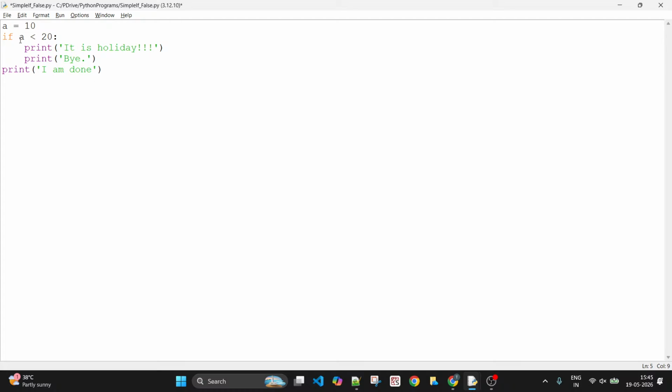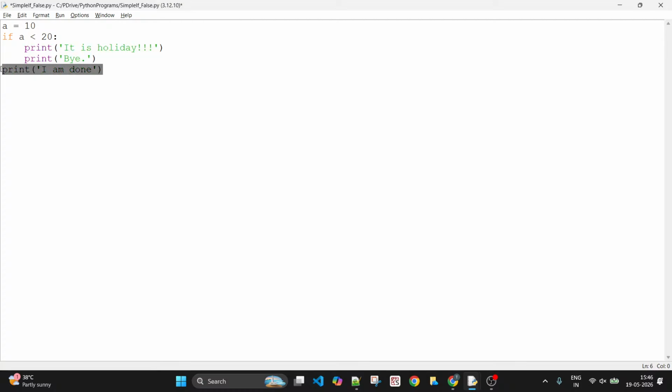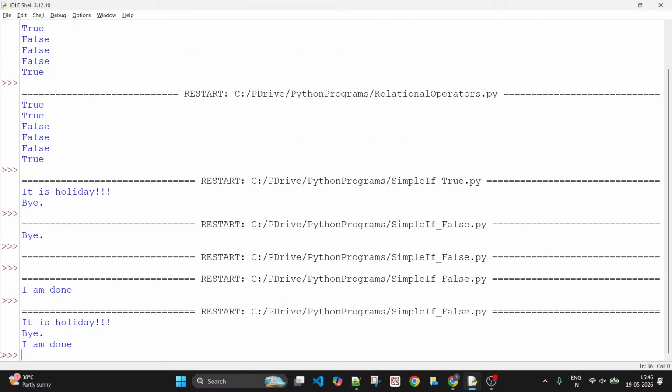So now tell me what happens to this condition. What does this condition evaluate to, true or false? 10 less than 20. It is true now. True means the body has to be executed. So you can see both these statements executed, so you will see it is holiday, and after that you will also see this statement getting executed. Hence, you will see all the three statements producing output in this case. Let us try that out. Yes, you see, it is holiday by, I am done.